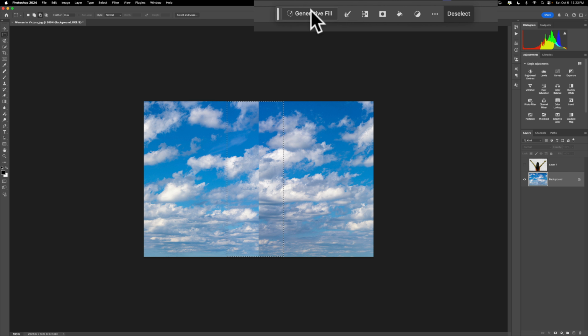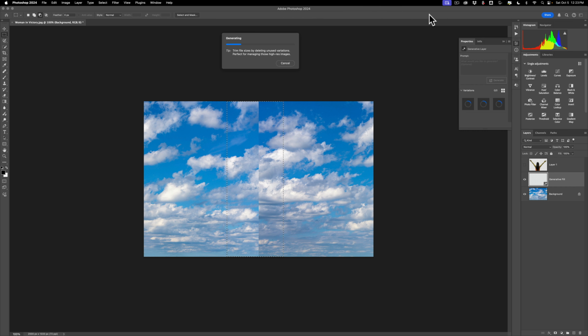We're going to go up to generative fill again. We're again going to not write anything in the prompt, and we're going to click generate. And again, it's going to go up to Adobe servers and do all the heavy lifting up there, and it's going to come back with 3 different variations. And hopefully one of these variations is acceptable.